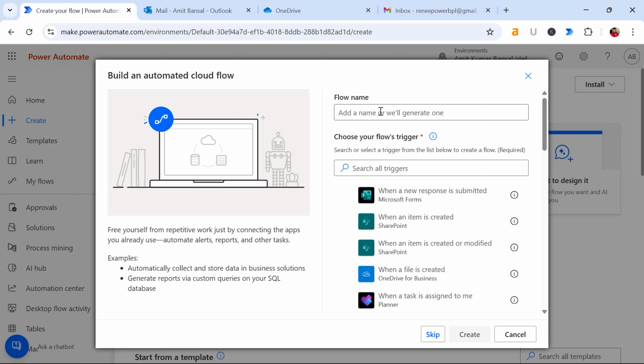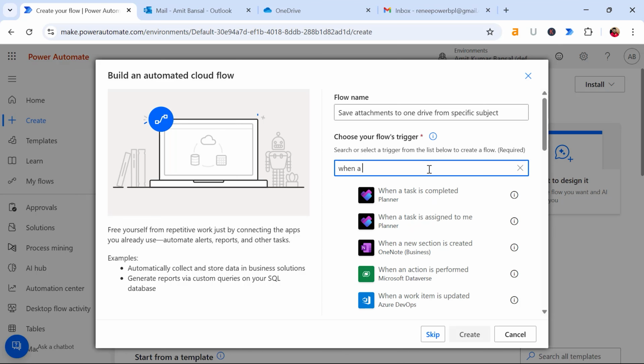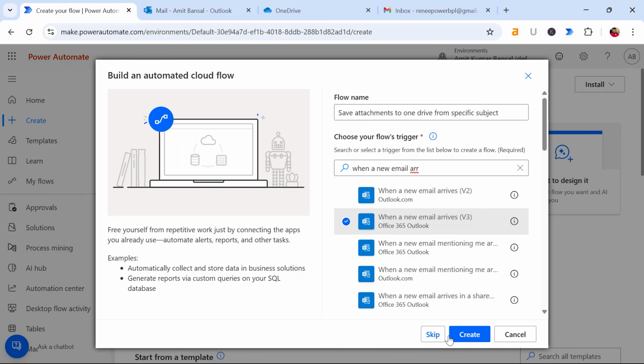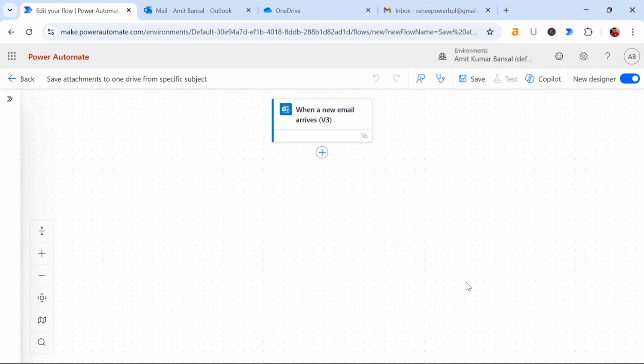First, you have to name your flow: save attachments to OneDrive from a specific subject. Now choose your flow trigger. In the search bar, type when a new email arrives. Here you have to select When a new email arrives (V3) and click Create. Now first you need to configure this trigger.